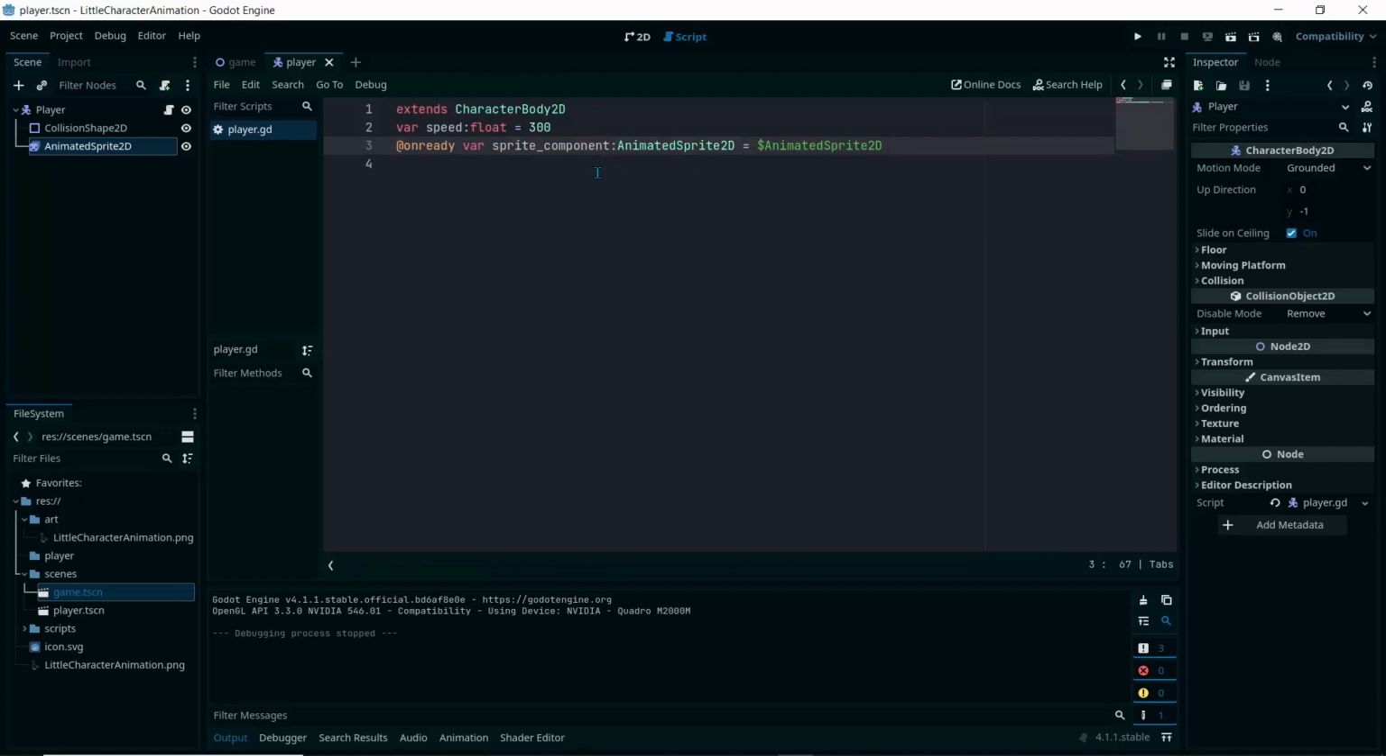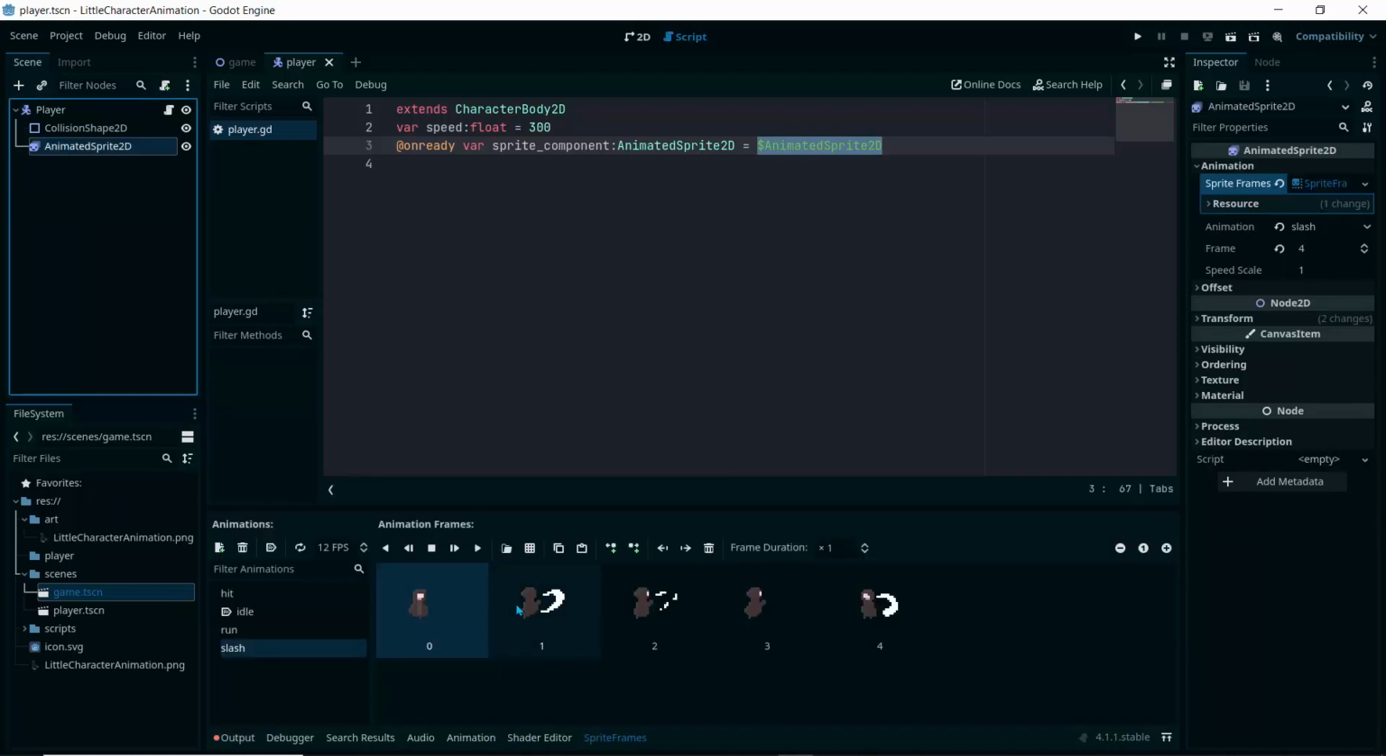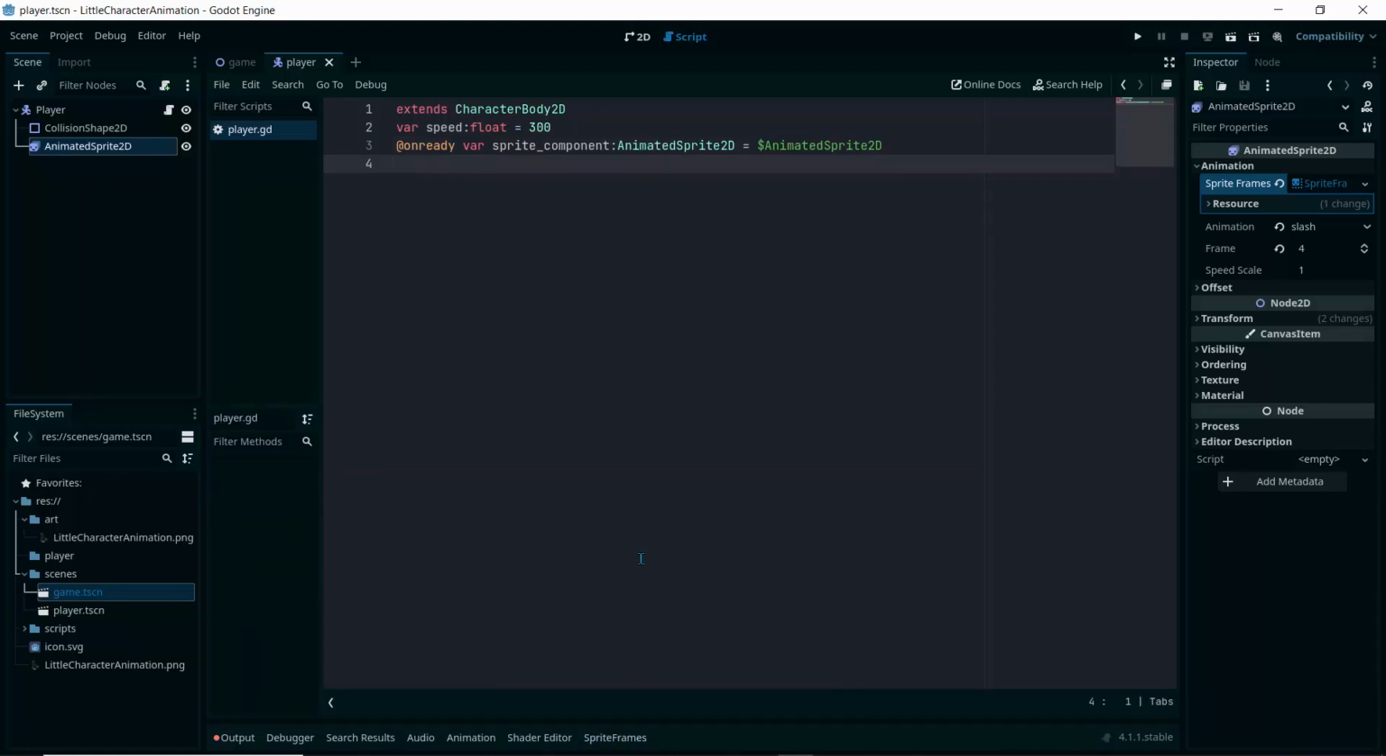So each time this player node is ready, this sprite component is going to be set to this custom variable. That's this animated sprite 2D, which is our sprite sheets. If we click on our animated sprite 2D, these are sprite frames. It's going to be set to a variable that can reference them, and we can play or stop our animation. That's basically what that is doing.